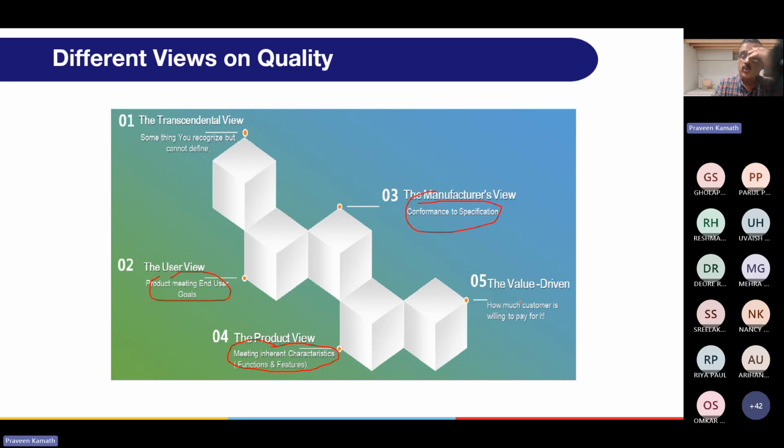Then the value driven view, how much the customer is willing to pay for it. Now that also contributes to the quality, because the more the customer is willing to pay for a product, the better quality you will be able to deliver. Or rather, you should have a policy where if you're charging the customer high, definitely you have to take care of quality at that level itself. We know in the market there are expensive products supposedly driven by quality, right?